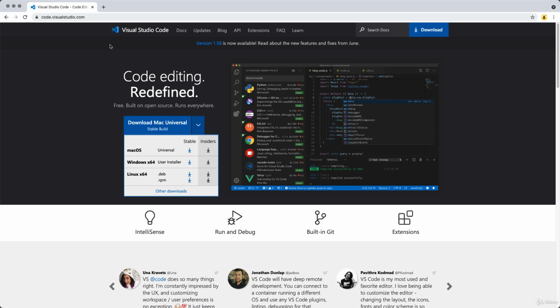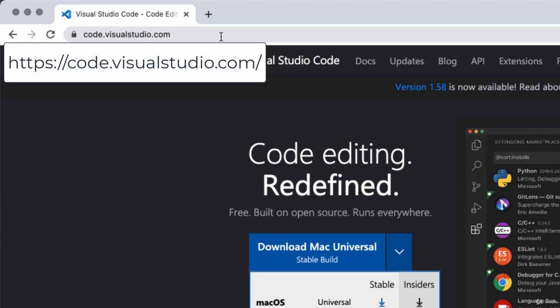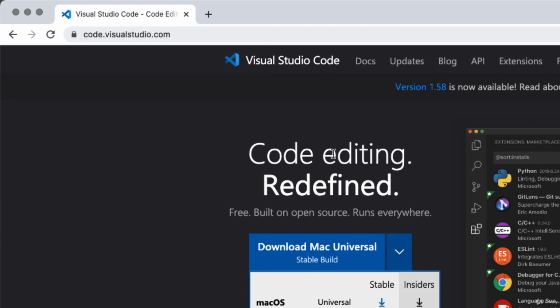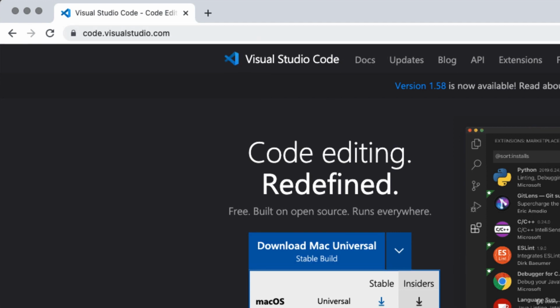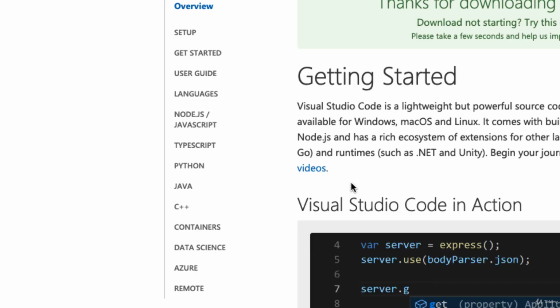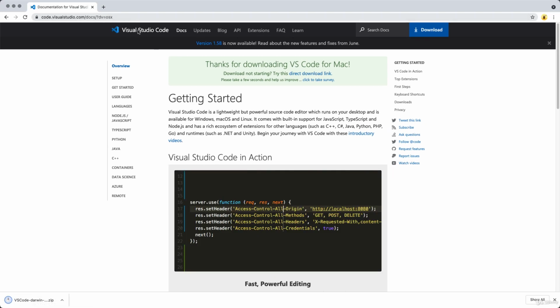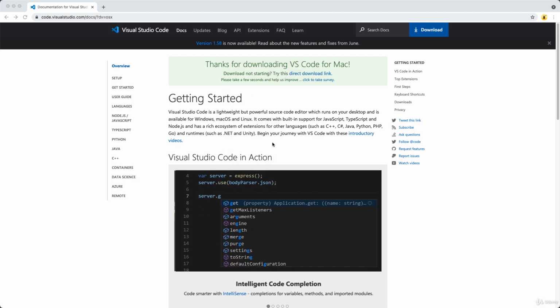So first off, go over to the website code.visualstudio.com and go to the main page where you have a download option. You can select the download option that's going to suit your system. So right now I am on a Mac, so I would be downloading the stable Mac version and doing the install on my computer. So run through the install of the application, and they do have really good documentation on their website. So let's go ahead and open the download file.